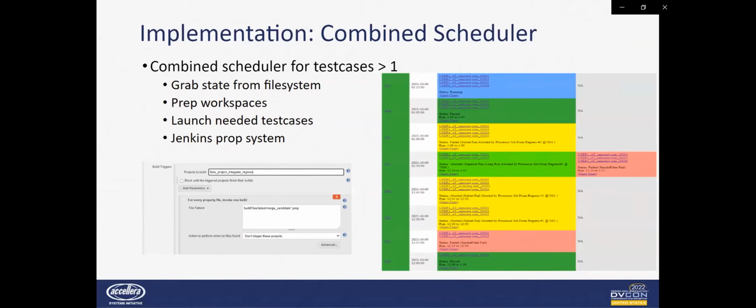And we found the very easy way to implement this was through the Jenkins prop system. Jenkins has a plugin to launch jobs for every prop file. So all the scheduler needs to do is, if it decides we need to run 5 test cases, it just needs to create those 5 prop files, put the relevant information in them, and then send them off to the races.